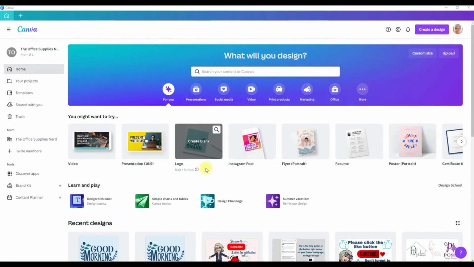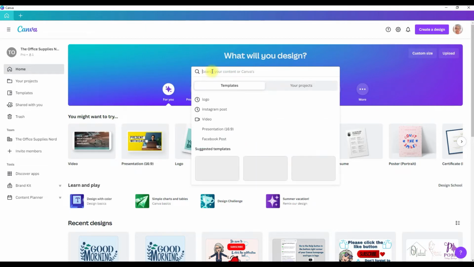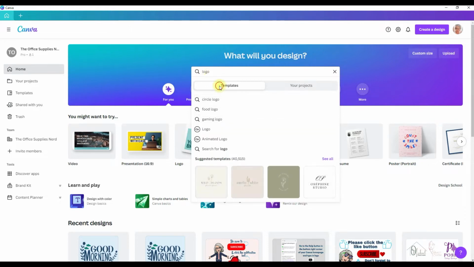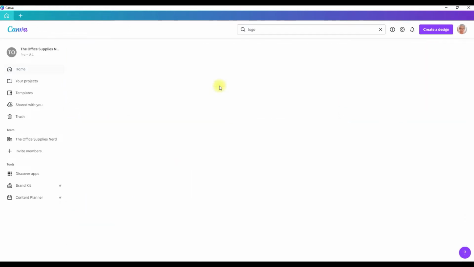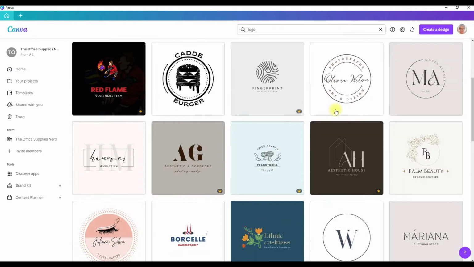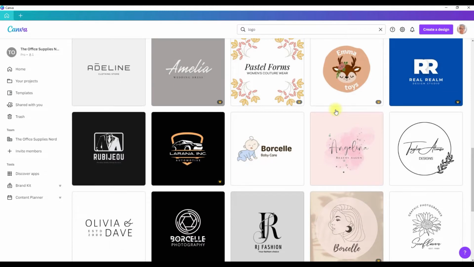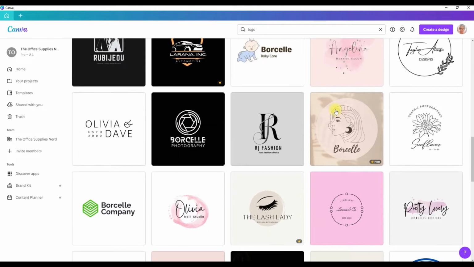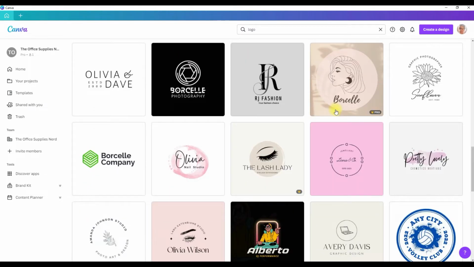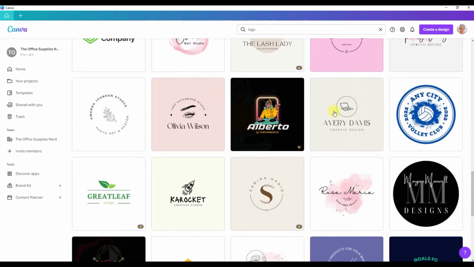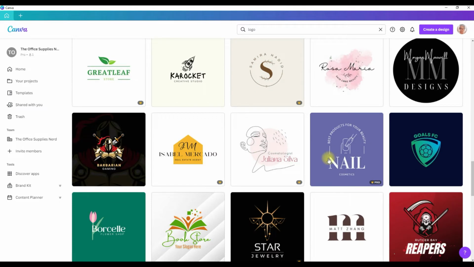Canva has all kinds of templates that you can use to create your logo. And to find them, we'll start on the home page and go to the search bar. And we're going to type in logo, make sure templates is selected, and click enter. You can see all the different templates. And like with all the templates in Canva, you must customize the template. You can't take it and use it just as it is. Plus, you want to make sure that it accurately represents your brand.